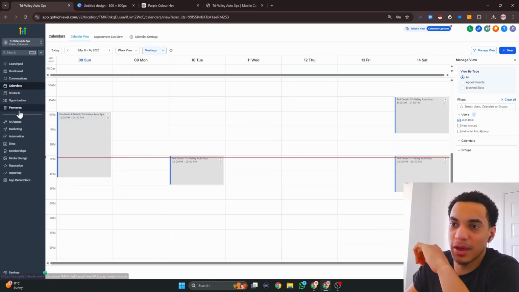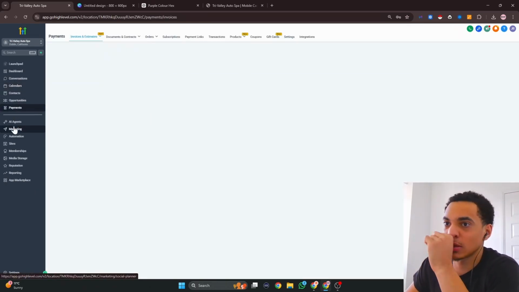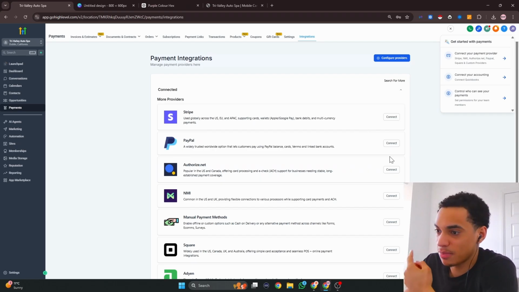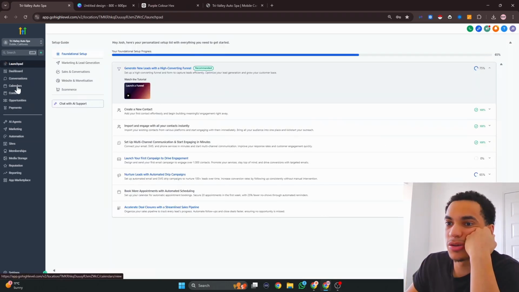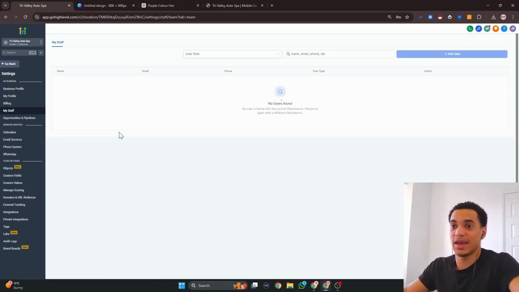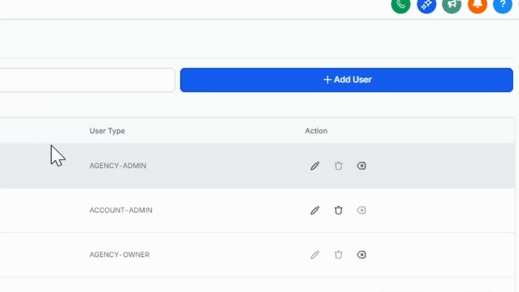If you guys want to connect payments, you just come right here to payments, and then you just click integrations, and then just get them to connect their Stripe, their PayPal, or their Square. So you can also come to settings on the bottom left, my staff, and add your client as a staff, guys. And I'm gonna show you guys how to do that.